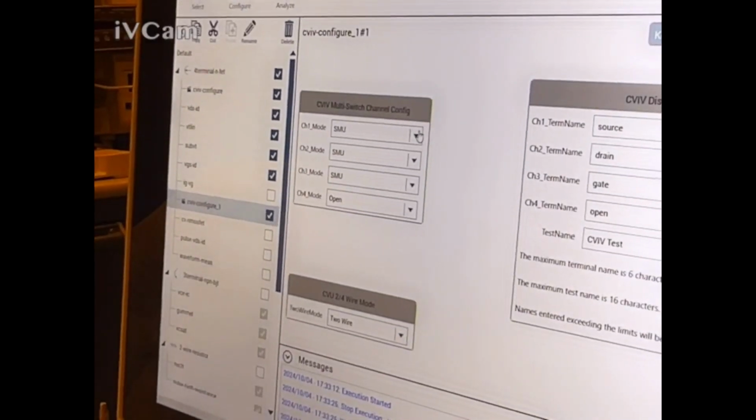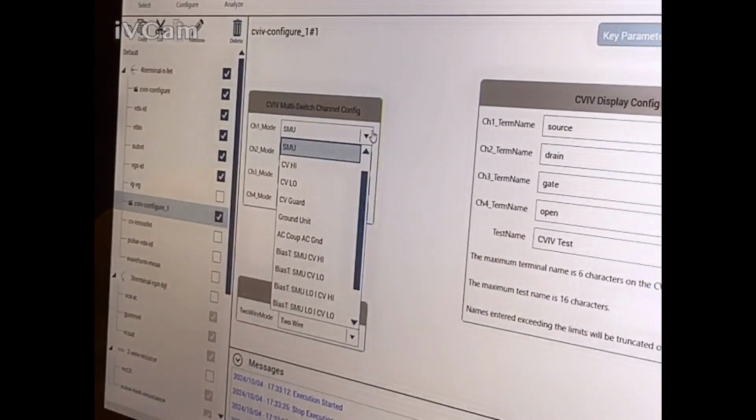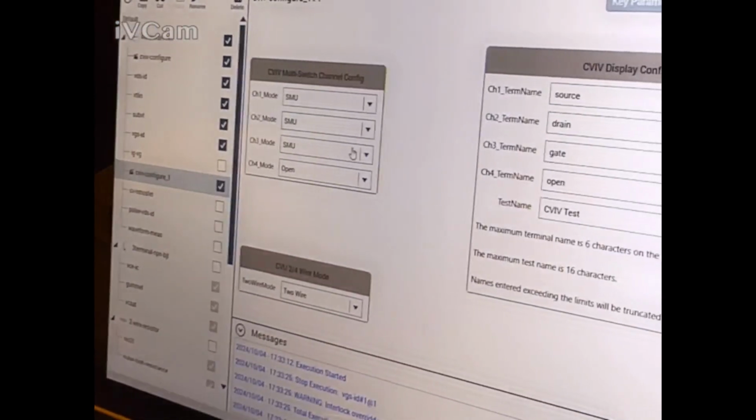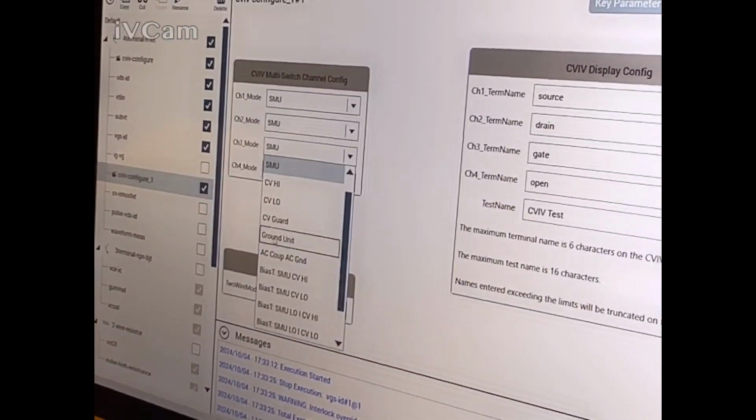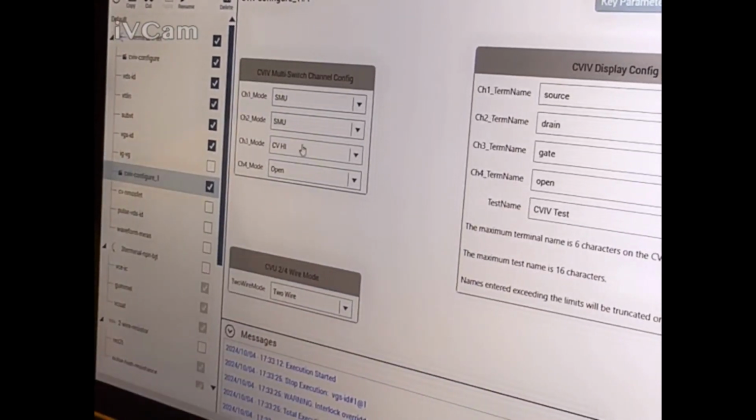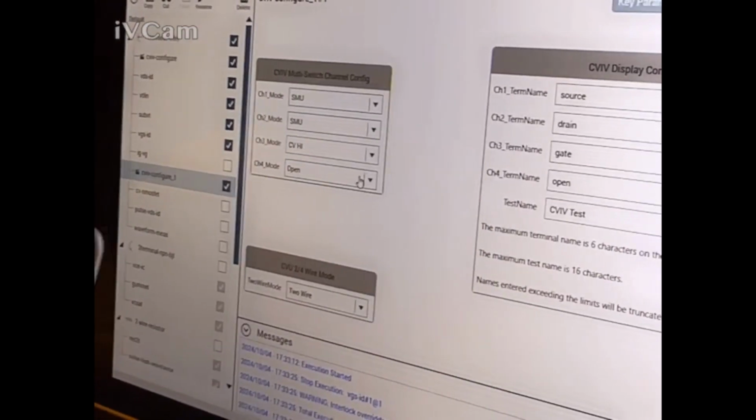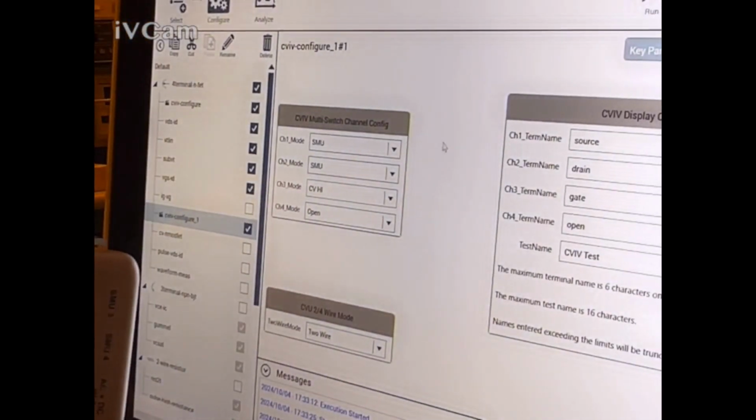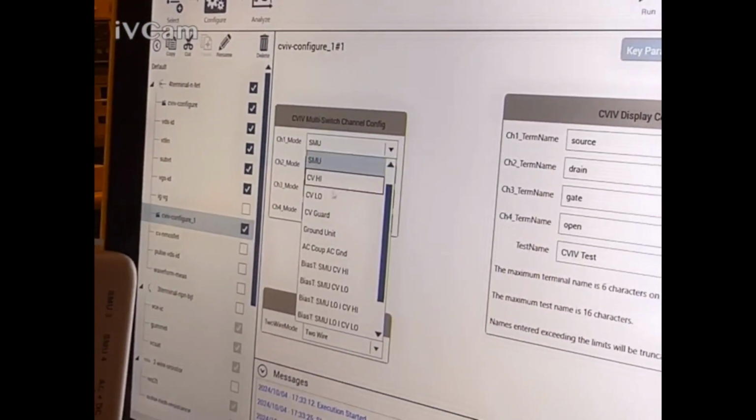So we got it for SMU. We don't want it for SMU. We want it for CV. So what we got is our gate is SMU 3. So we want to set up SMU 3 to the CV high. So we want to put the high side of the CV meter on the gate, right? We want to put the low side of the CV meter on the bulk, which we're not connected to. But okay, so let's put it on the source or the drain. It doesn't matter. So SMU 1. So let's put this to CV low.